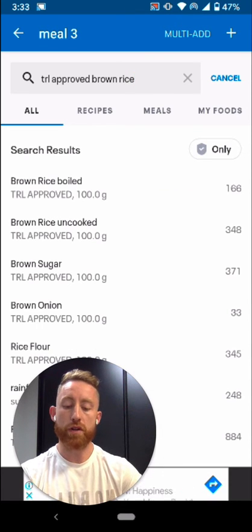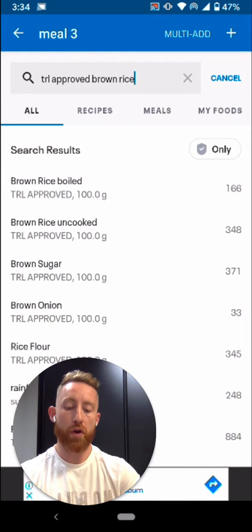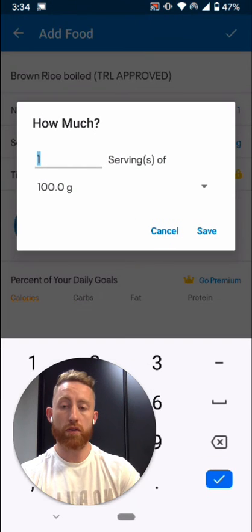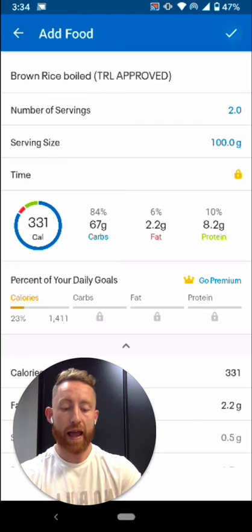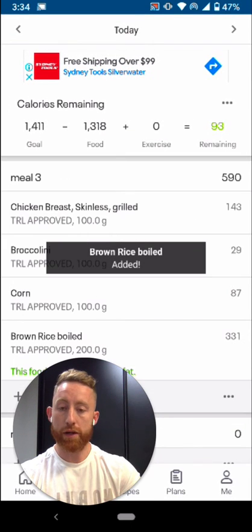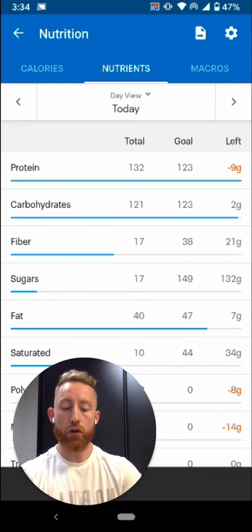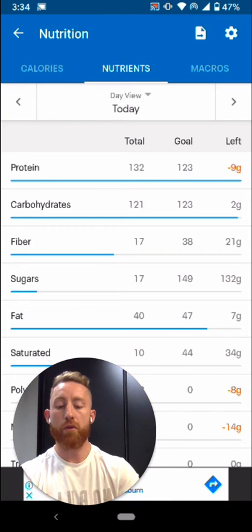Okay, so there's 2 entries, boiled and uncooked. She chose to weigh her brown rice after she cooked it or after she boiled it. So using the first entry, she had 200 grams of brown rice. So she had 2 servings of 100. And we're going to add that in. Now we can go back to remaining calories. And in the nutrients tab, you can now see that she was able to meet 121 grams of carbs out of 123 for her goal.